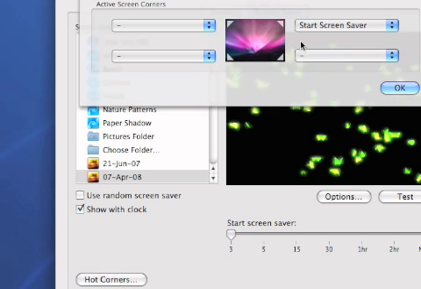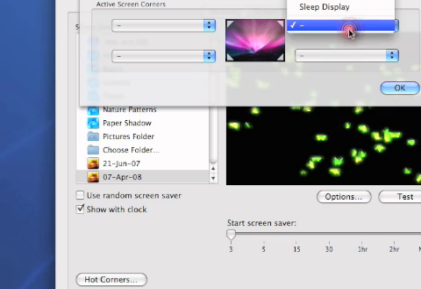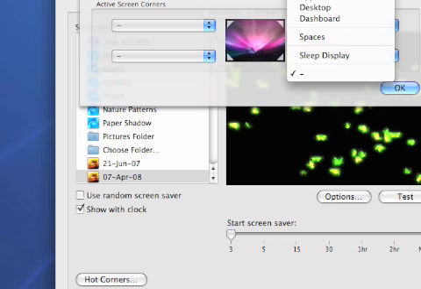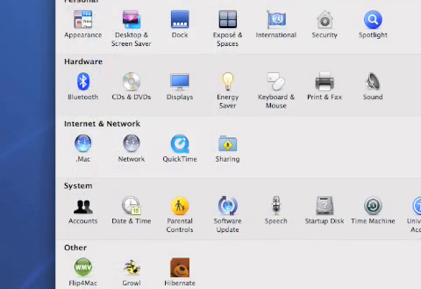Under Hot Corners, we can select in one of the corners, any of those, Start Screen Saver as the option. Earlier it used to be blank. Now we can choose it as Start Screen Saver. We can click on OK on that, and then we can go back.